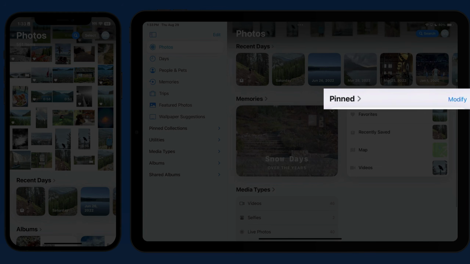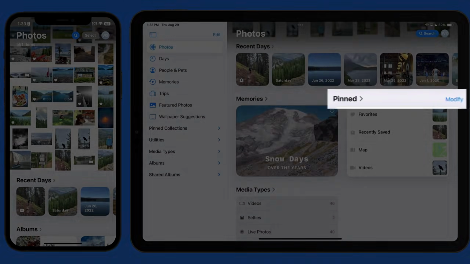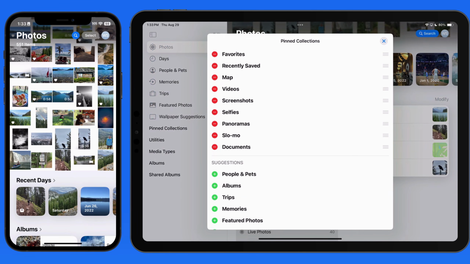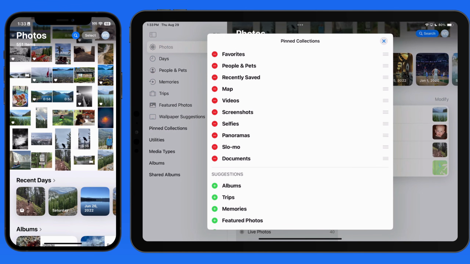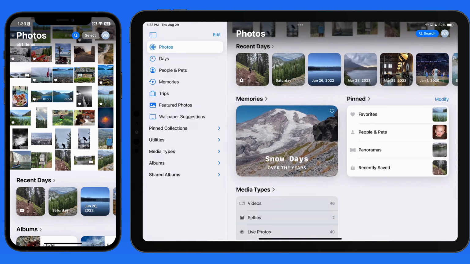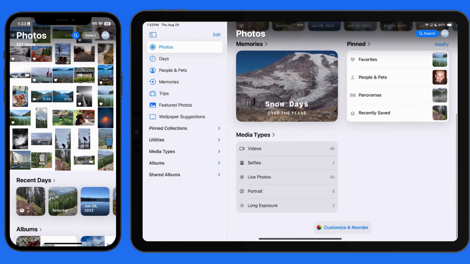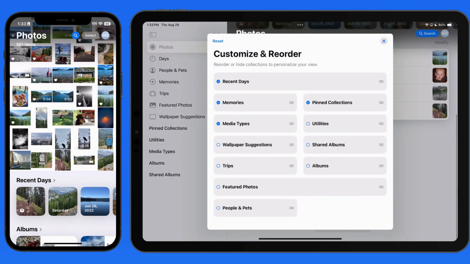Notice that we're able to modify the pinned collections collection. So it's possible to access several preset collections here without needing to have them fully displayed in the Photos viewer. This is sort of like a home screen widget for photos within Photos. These changes might take a little bit to get used to, but overall I like the new look and the customization options.